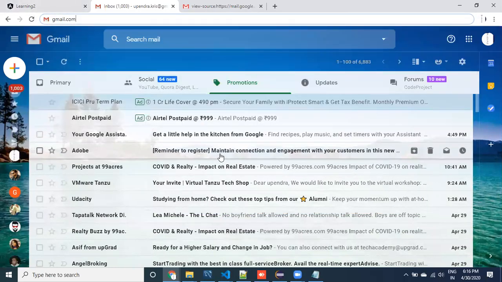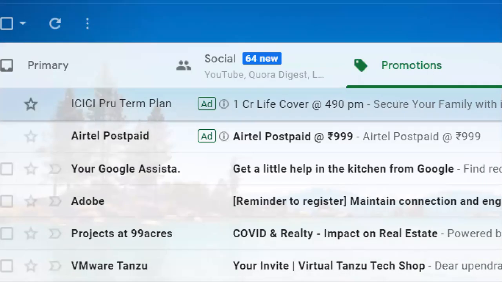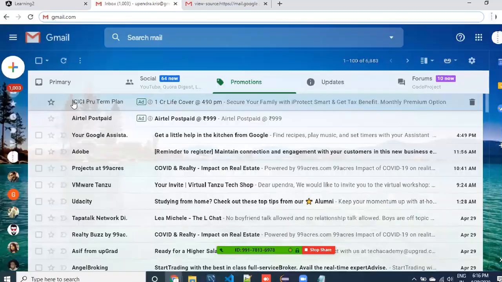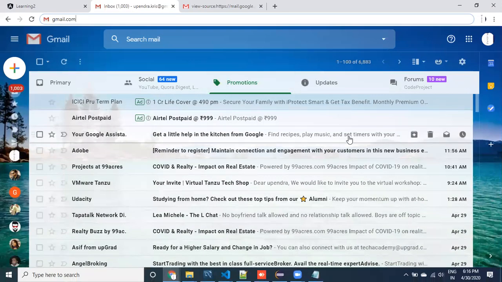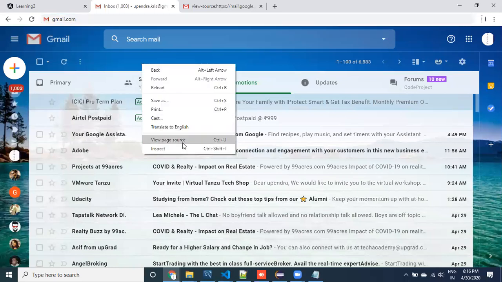To display this kind of UI, this is not an image, and not something else. Actually, from the server it receives HTML, and that HTML gets rendered into this particular page. Fine, that's good. To display this kind of thing, thousands of lines are there. If you right click and go to view page source or inspect, you can see how many lines are there to display this kind of UI.